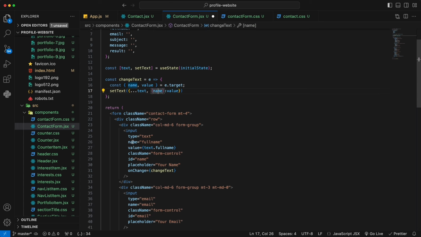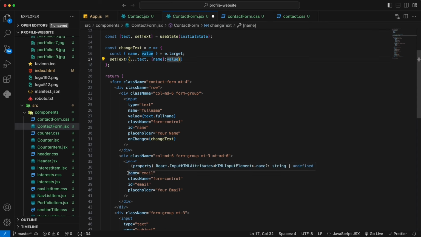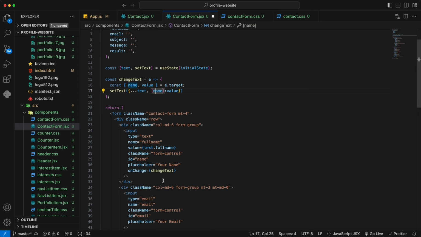If the user is changing the full name, this one will be full name, and we're going to make the full name equal to the current value. If the user is actually typing the email, then this name will be email, and email equals that email value. Okay? So this is JavaScript, sort of like an advanced feature for objects.